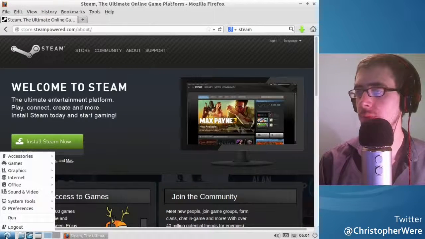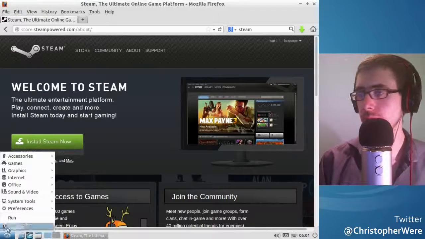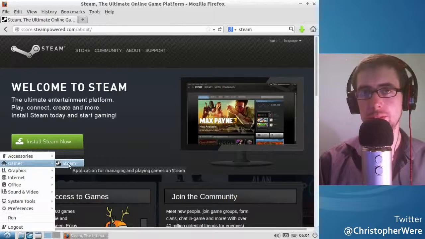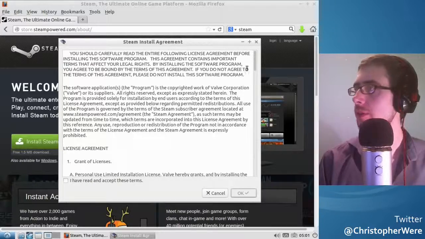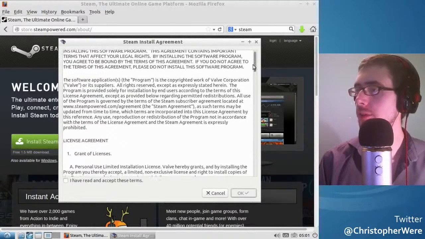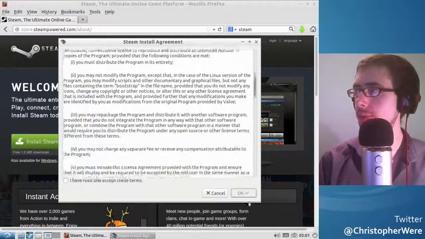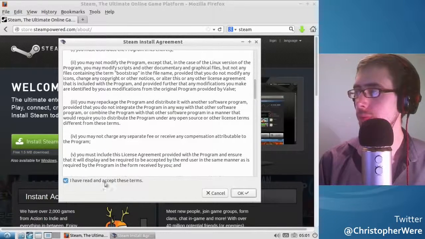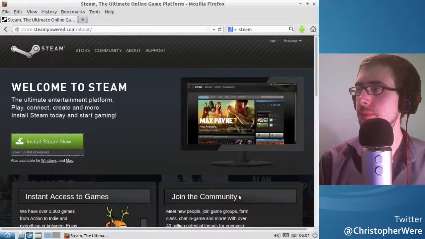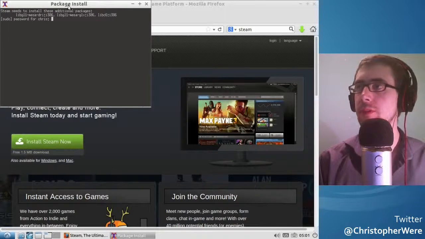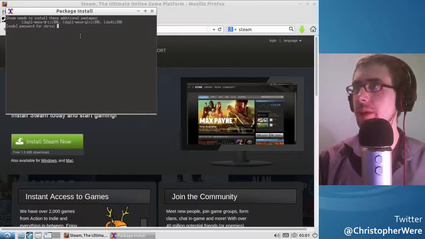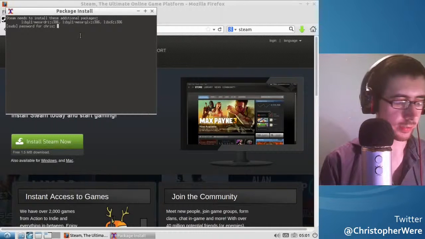So then what we can do is click on the start button in the corner, go up to games, and there's our Steam launcher. So there's the license agreement that you should always have a read of. And then it's going to want to install some additional packages. This is again to be expected. These are just some drivers.